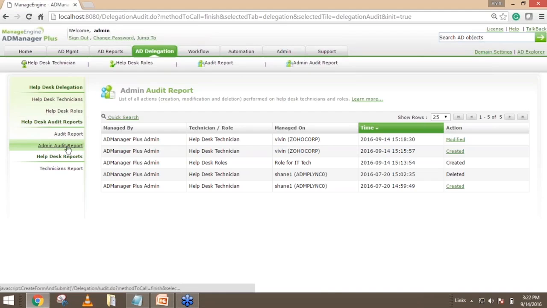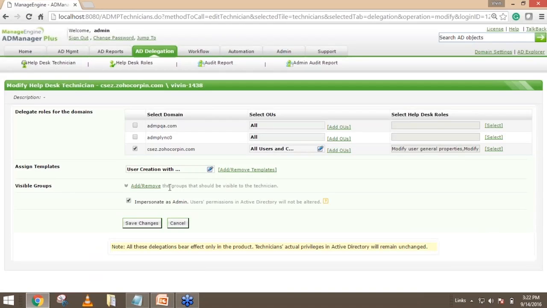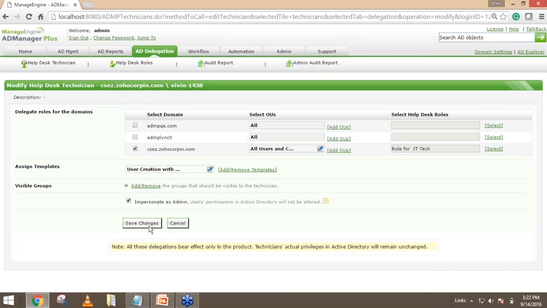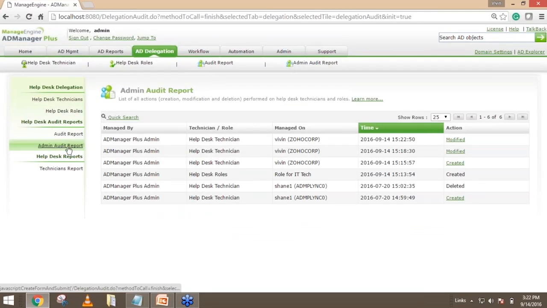So the admin audit report is going to give you the list of all the changes done to your technicians within ADManager Plus. For instance, if I go to delegation and I edit the user Vivin and I add or remove a role from this technician, and I hit OK and I hit save changes, so this is a change. Now this change will be recorded in the admin audit report.